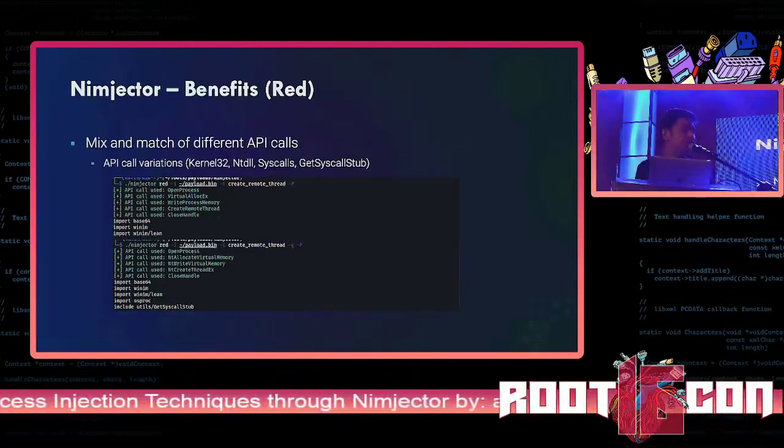Next, it's the variations. As I've mentioned, there are 4 variations as of now, and you can, based on the example here, on the upper hand, you can use, by default, it's on kernel 32. So by using a create remote thread technique, you're using open process, virtual alloc X, write process memory, create remote thread, and close handle.